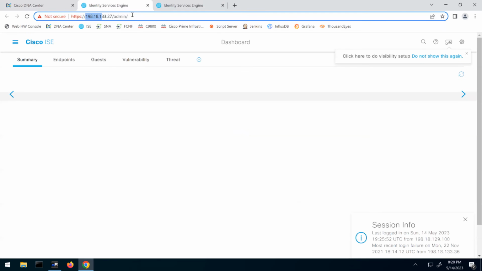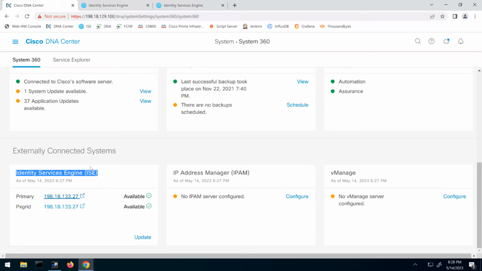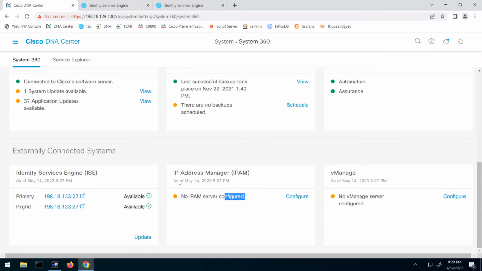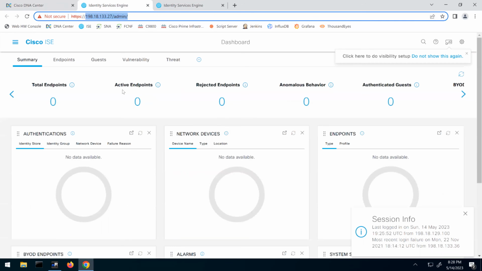Now, if I go and click here, now you'll see what is happening. ISE is opening. So from DNA, we can open ISE. From DNA, you can open vManage. From DNA, you can open IPAM. Oh, so it opened up in another tab. Yeah, it will open in the other tab. So you can see this ISE get opened here.